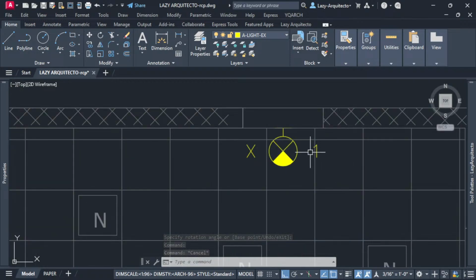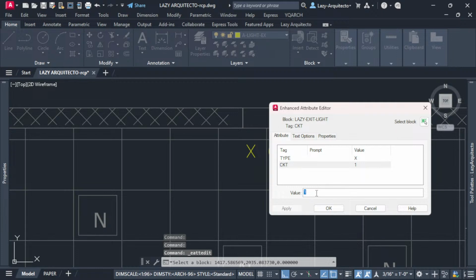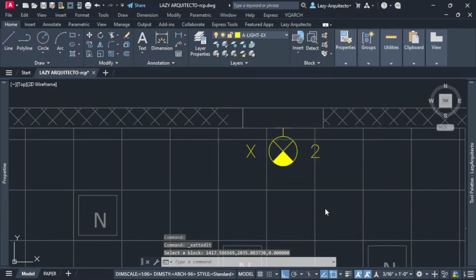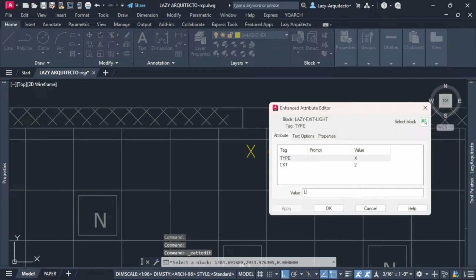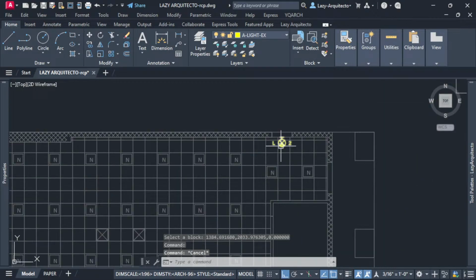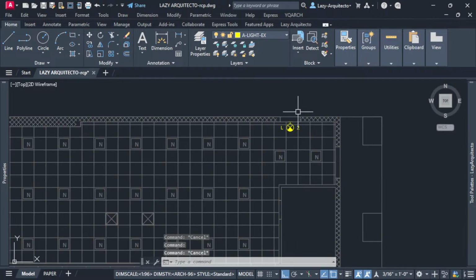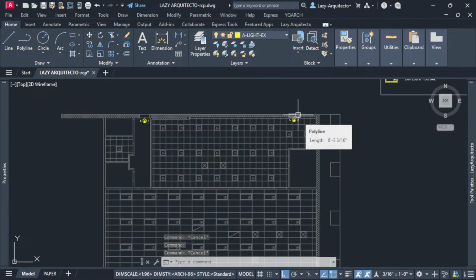Of course, if you ever need to change, let's say the circuit number, that's quick, you can just double click and change maybe to 2. If you want to change the type, that's fine, you can change it maybe to L. But it's so easy now and so simple again to place your emergency lights here in AutoCAD.